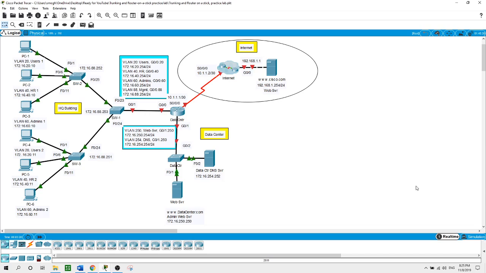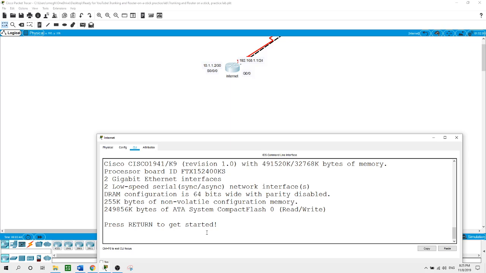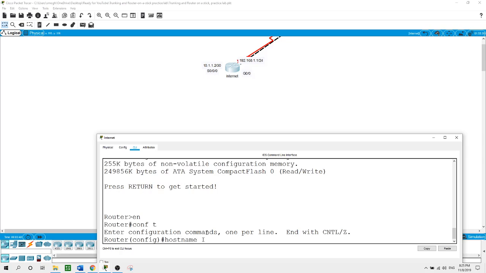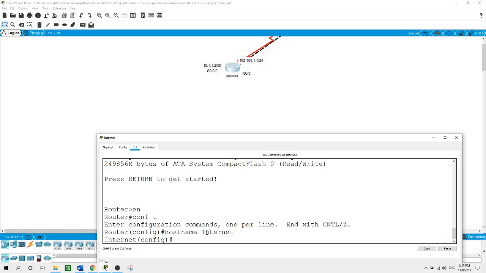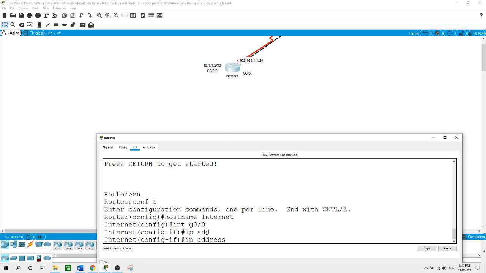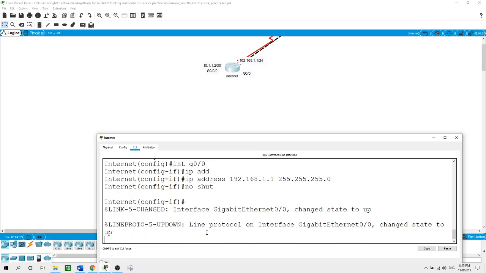In this topology diagram, I already configured the servers and the internet devices, also the data center portion. I will configure the internet router now, which is this guy here. So enable, configure terminal, hostname internet. Now the interface gig 0/0, the interface connecting the server, with the IP address of 192.168.1.1/24 subnet mask, and activate the port with a no shut.